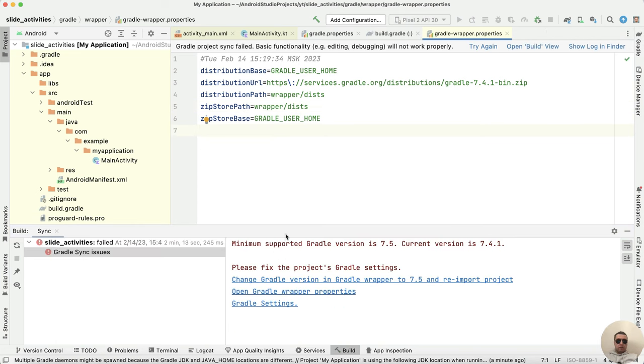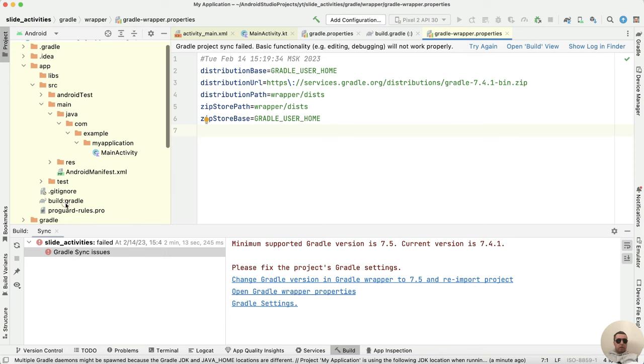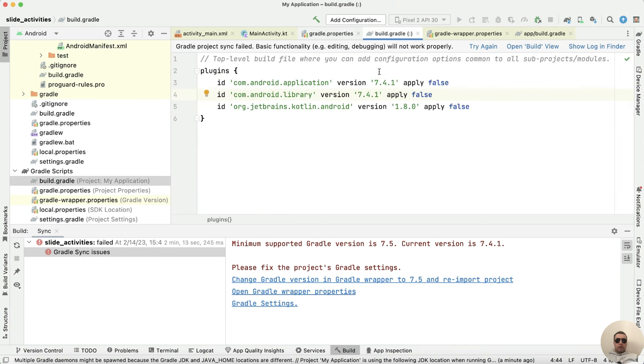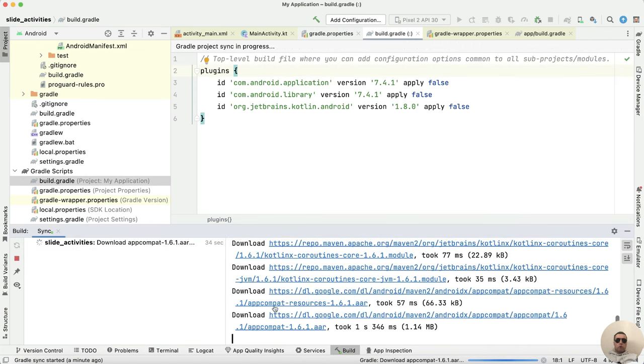Next we need to change the minimum supported Gradle version. Open the build Gradle file, open the build Gradle project file, and instead of 7.4.1, we need to add 7.5. Click the link. It is installing, wait please.